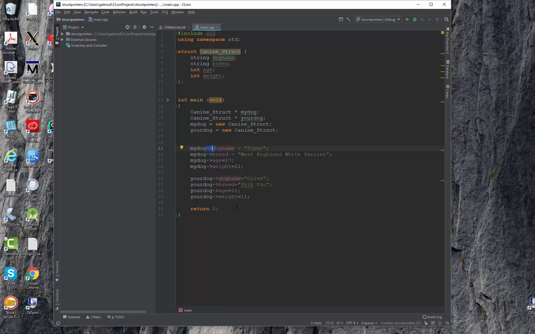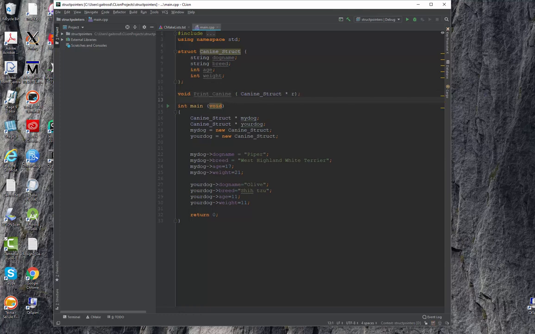Now then, let's go on and write a couple of routines. The first one I want to write is a print, and I'll actually put the prototype up here, and then I'll cut and paste it and show you how to do it. So we want to say print canine, and what I want to do is pass a canine structure to it. I've got to tell it it's a pointer, and I'll just give it a name, R.